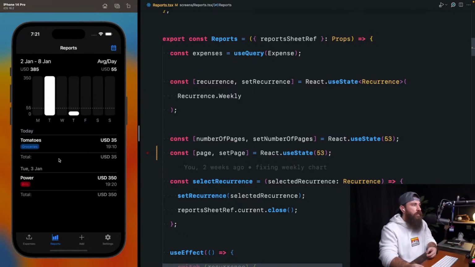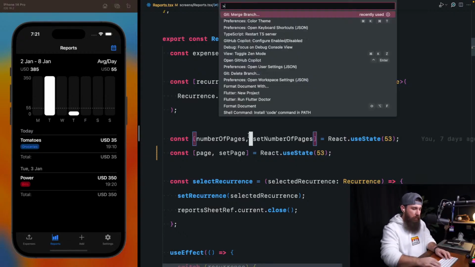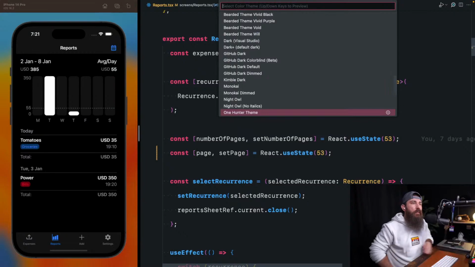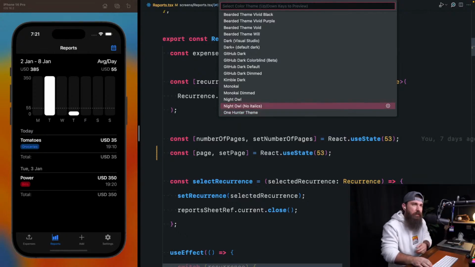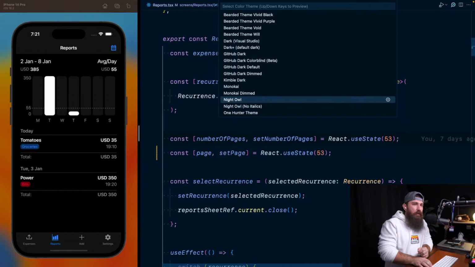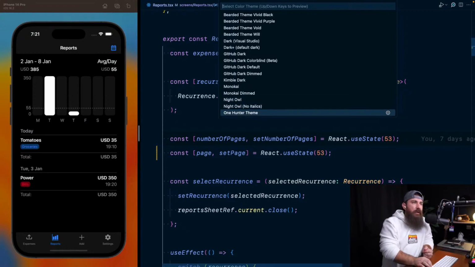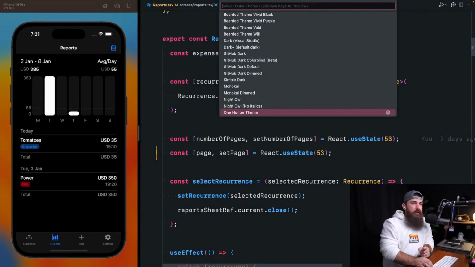Okay. Hi Lazar, what VS Code theme and font family are you using? Let's check it out. So, color theme, One Hunter. And I found out about this recently, a few days ago. I used to use the... which one was it? Was it the Night Owl? I can't remember. I have to go back to my previous streams and actually look at it. But yeah, currently it's One Hunter.